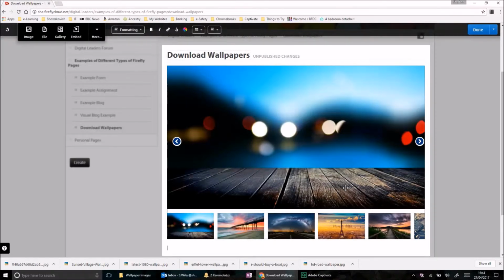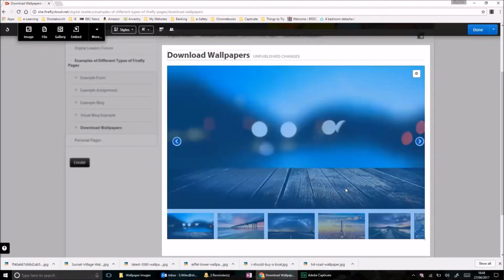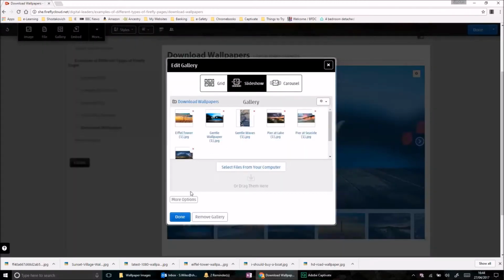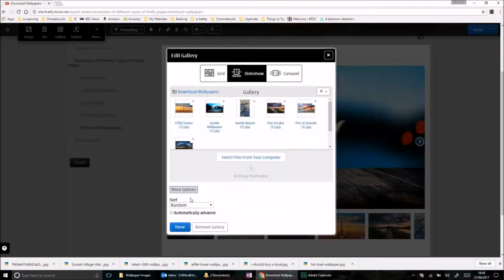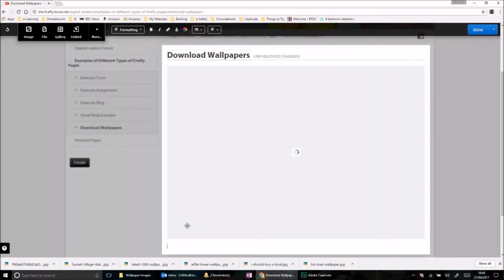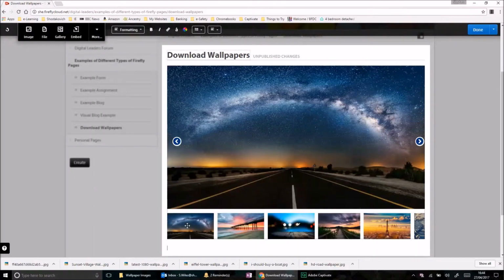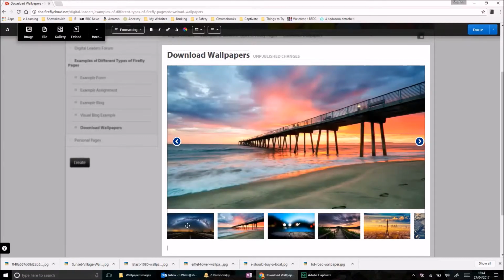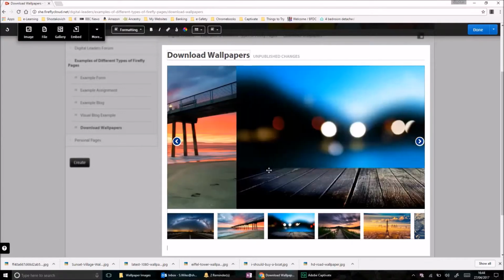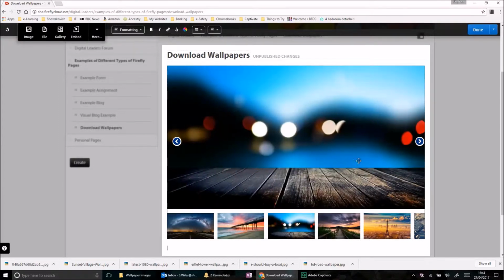Now, if you do use the slideshow, it's quite useful to have this function activated. So we'll go back to this little cog, and at the bottom here it says more options. If you select automatically advance and then select done, what will happen this time is whilst the user is looking at this page, the images, there you go, will change one by one, which is quite a nice, useful, and interesting way to keep your page feeling fresh.